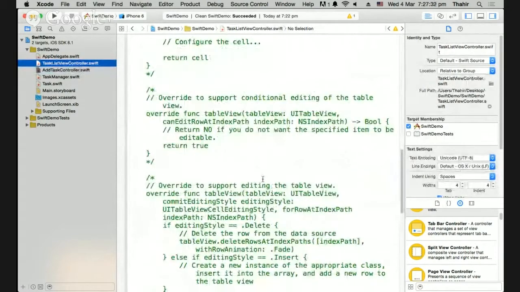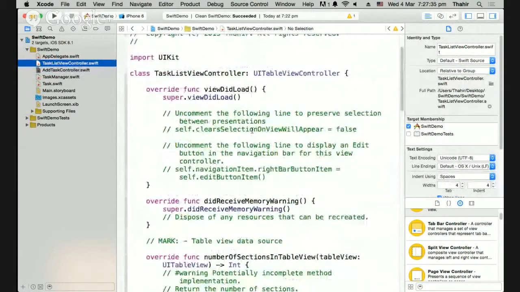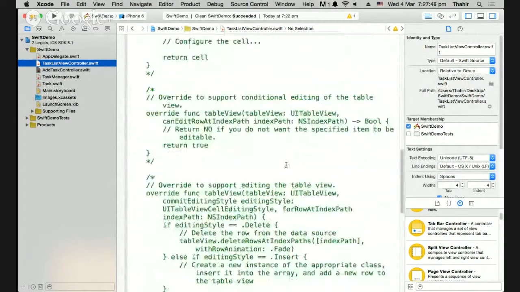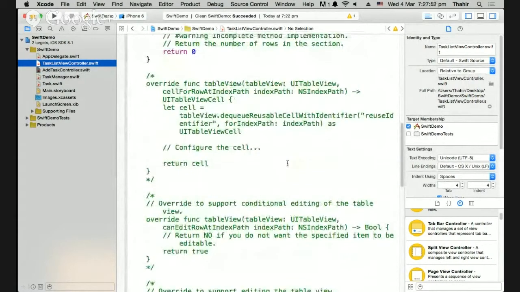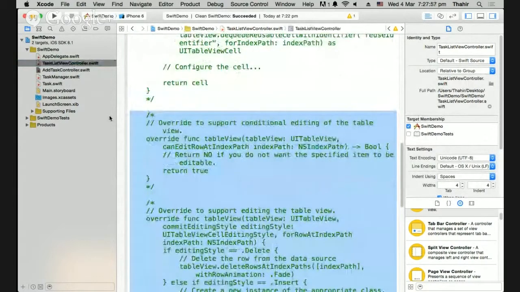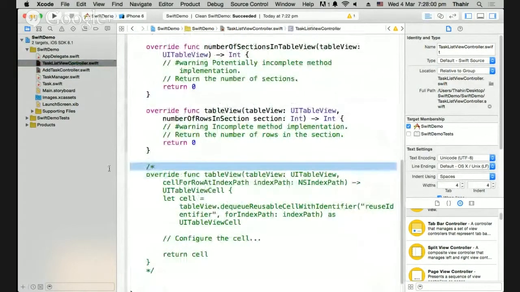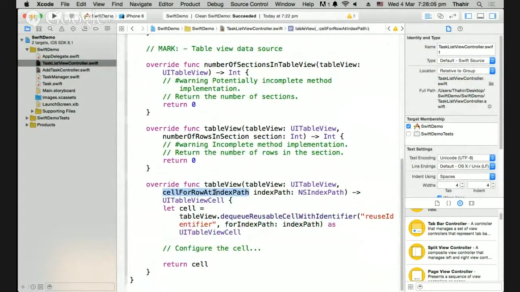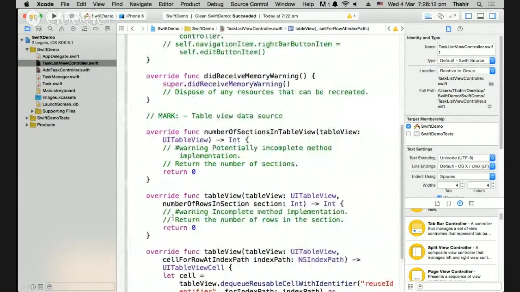The advantage of inheriting UITableViewController is that a table view has a set of data source and delegate methods. Those who are familiar with Objective-C might know. So these are the data source and delegate methods, and I can just use them directly. For this demo, I don't need this many methods. I just need this method, which is for configuring a cell: table view cell for row at index path.